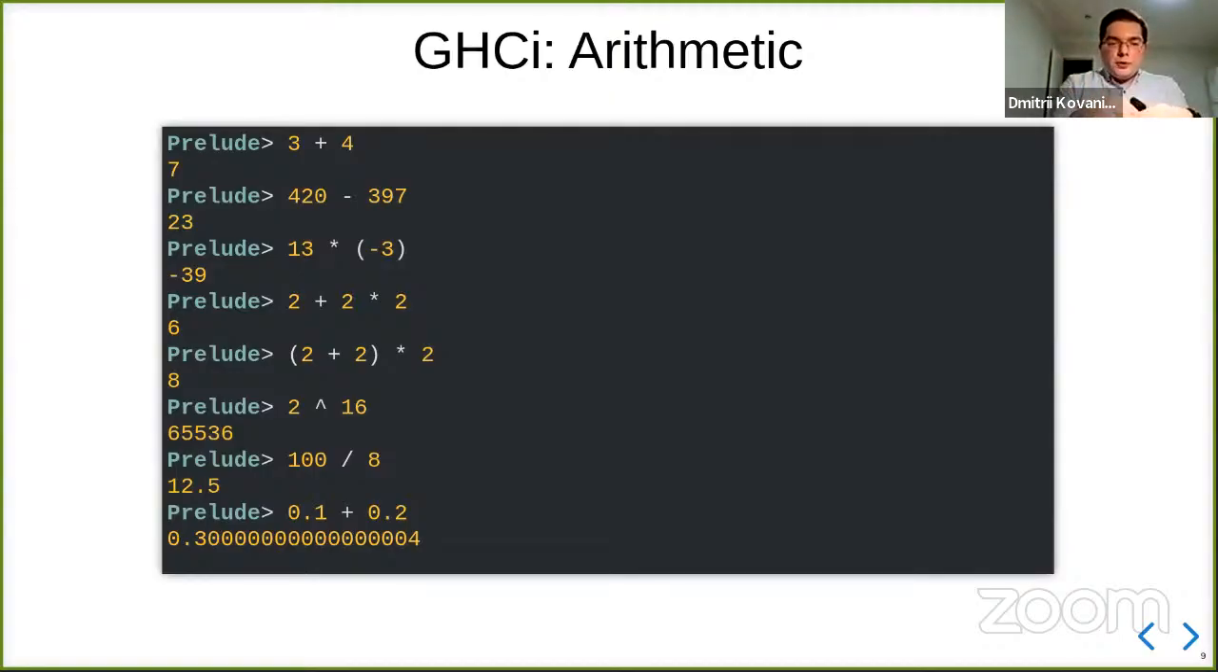We all know from school that multiplication has higher priority than addition. But if you want to have your custom ordering of operations, or if you want to be more explicit, you can put your round brackets manually. This is just basic arithmetic. You can use the power operator, and if the result of your application is a floating point number, Haskell will deduce this automatically for you, and you will get a floating point result. This is basically arithmetic. I actually often use GHCi just as a quick calculator.